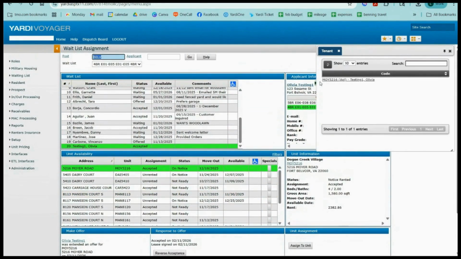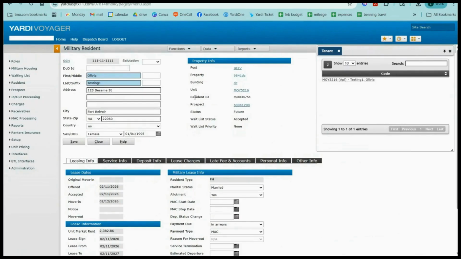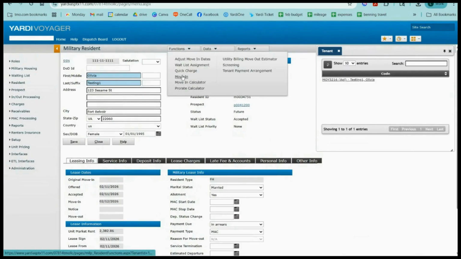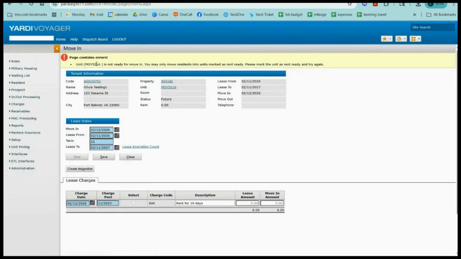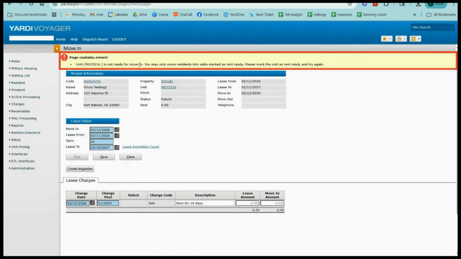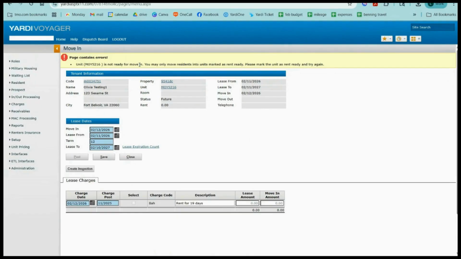All right, now I'm just going to have to go right back into her after that lease has been signed, and I can hit functions and I can hit move in again, and this time it will let me go through. Oh, I'm sorry, this one is not ready for move in. Oops. All right, so if you see this error that the unit is not ready for move-in, that is something you'd want to talk to your maintenance team about. When the unit has been marked ready by maintenance, then you'd be able to move in.